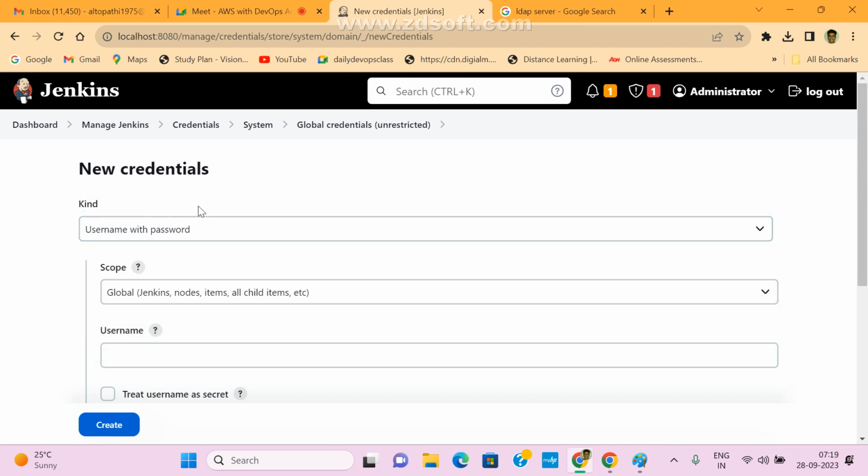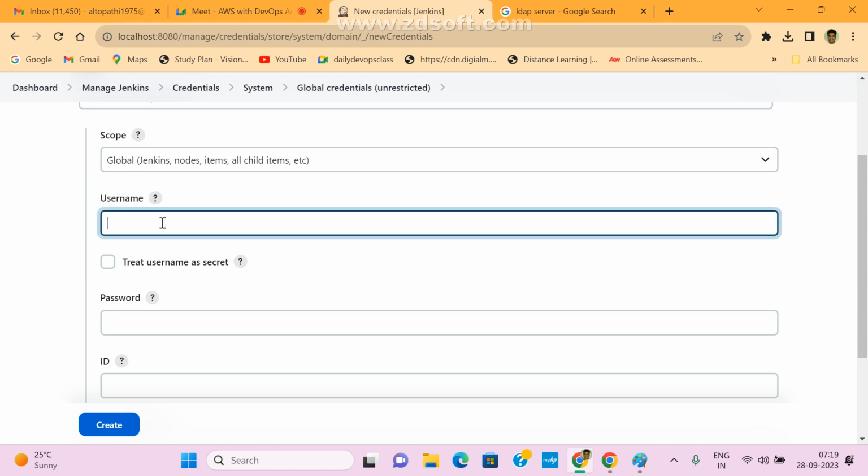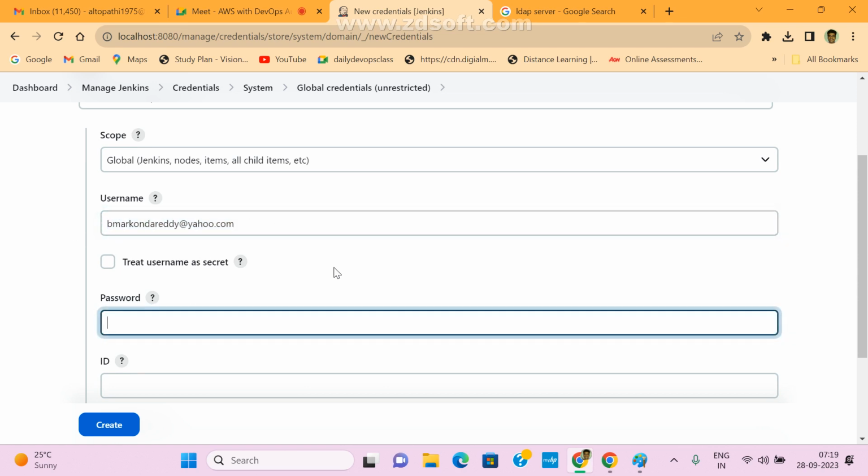Okay, now I want to add one more credential. See here, New credentials and Kind. What type of credential do you want to add? Username with password, and enter the username. For example, I want to connect my Git repository, so this is my GitHub username. And here we have to enter the password. I selected username and password. This is my GitHub username and password.